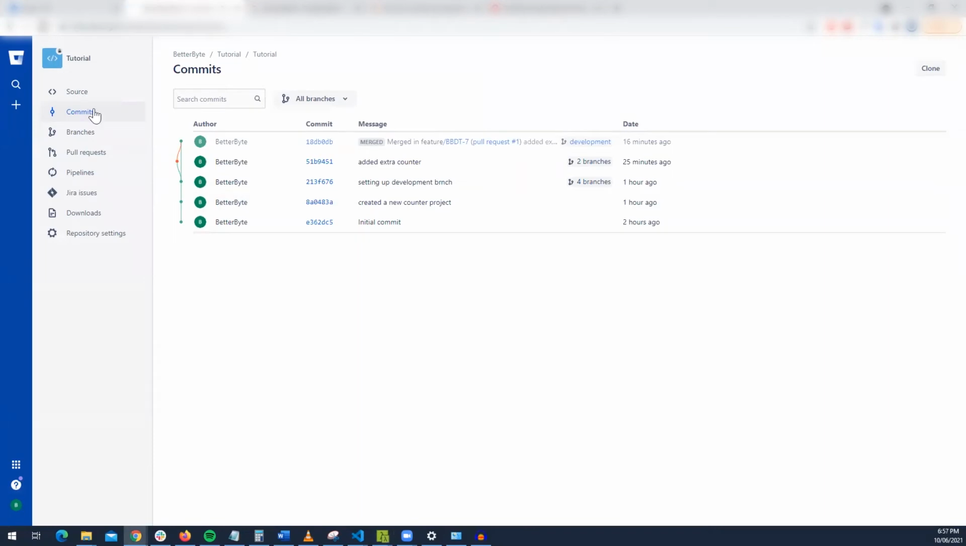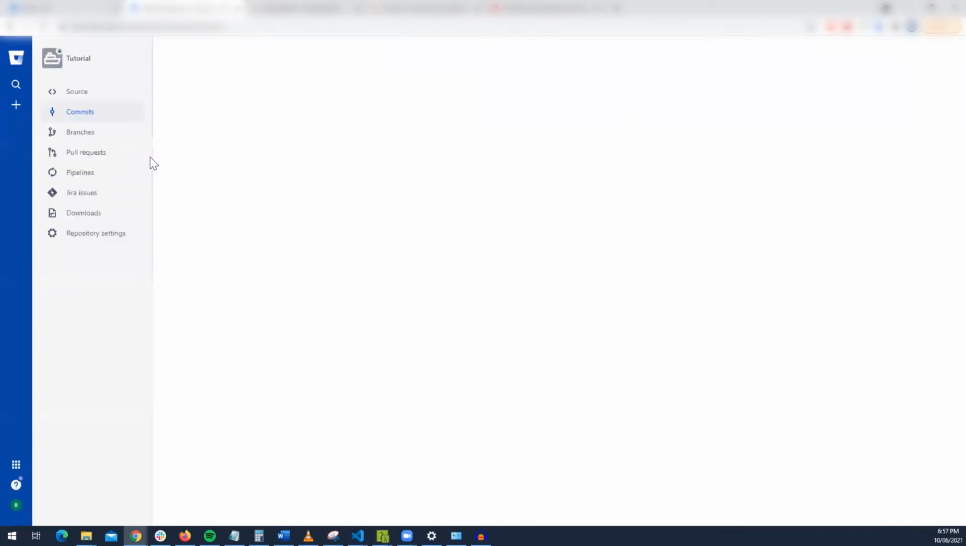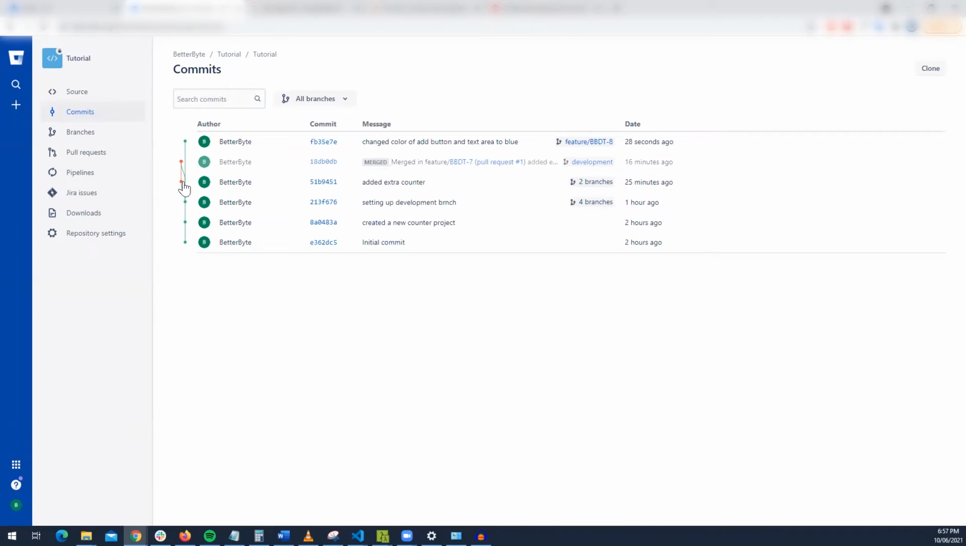git, and then let's refresh and see what happens here. So have a look at this. Now when I made that commit, right? This is the recent commit that I just made. Change color, add button and text area to blue, and then the branches look different because the other version is over here. That's the one with the extra counter, that feature branch. And then this one is the different color, right?